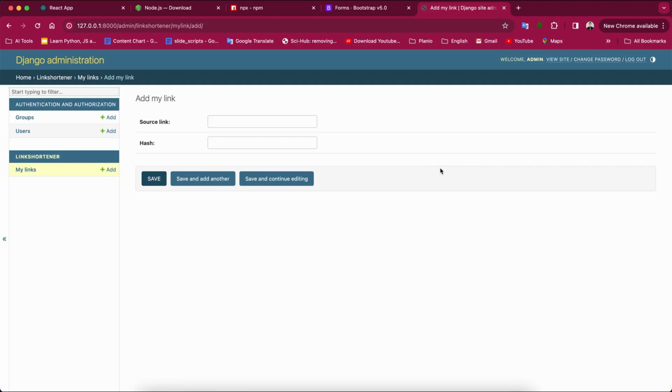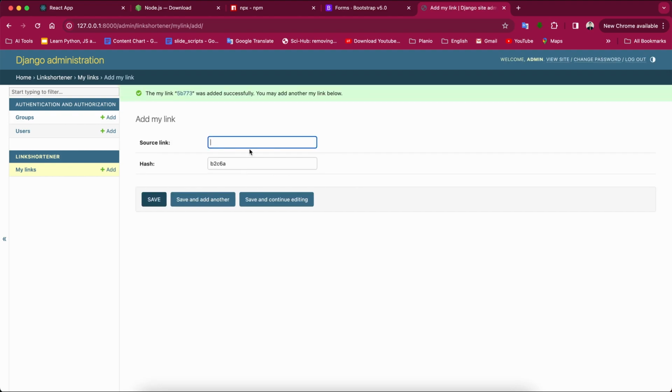Okay, let's test to see if it works. As you can see, if I click and add my link, it's already filled automatically, so you don't have to fill it. And these are all different and unique hashes.